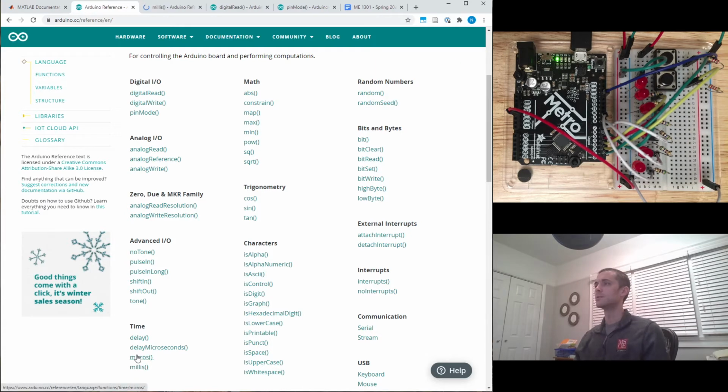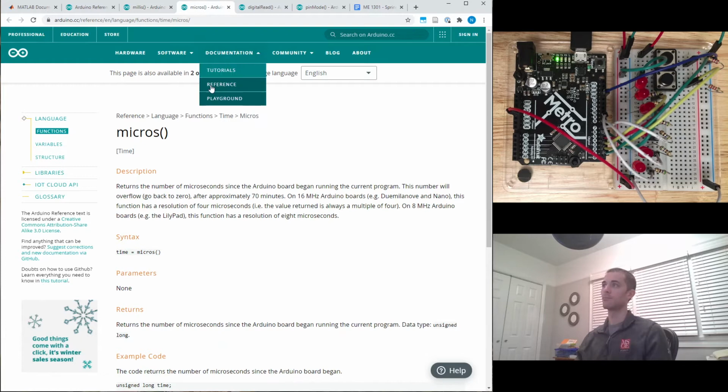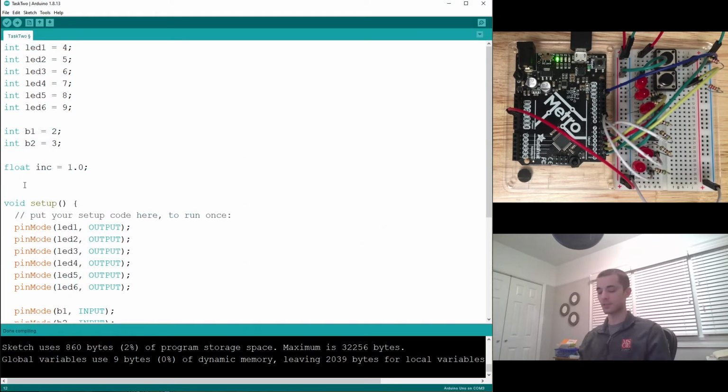Millis. There's millis and also micros. Millis gives you the total number of milliseconds since the program started, and micros gives you the total number of microseconds since the program started. So we're going to look at millis, and we have to keep track of the previous time just like we did before.